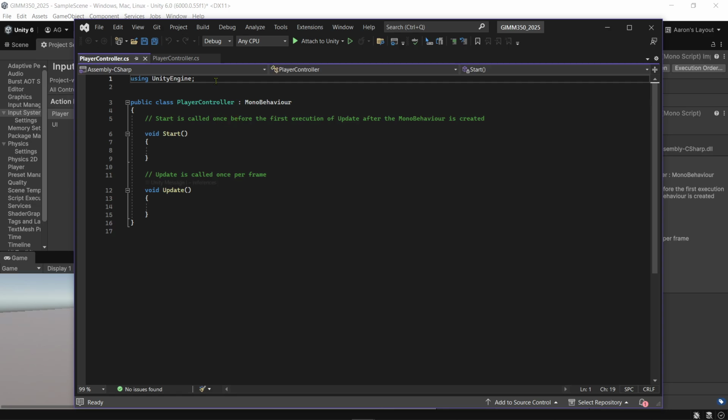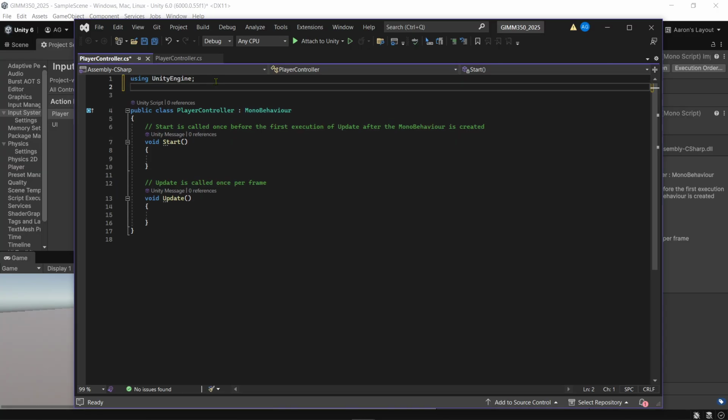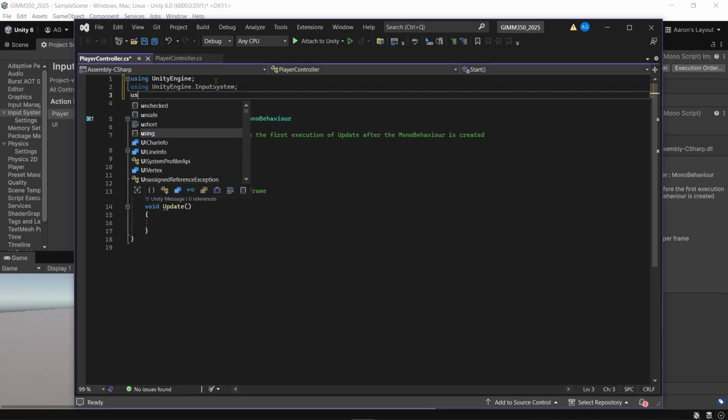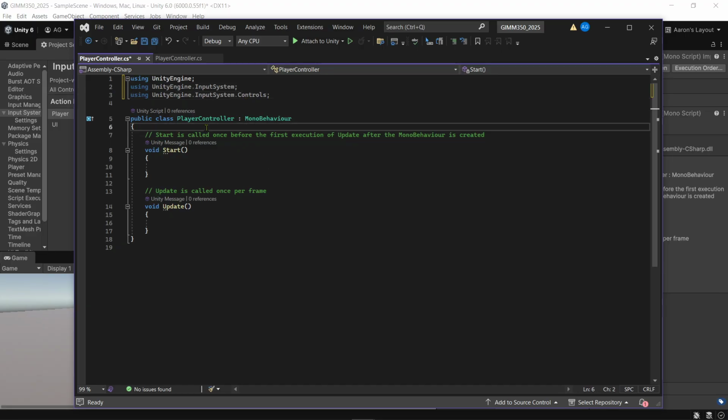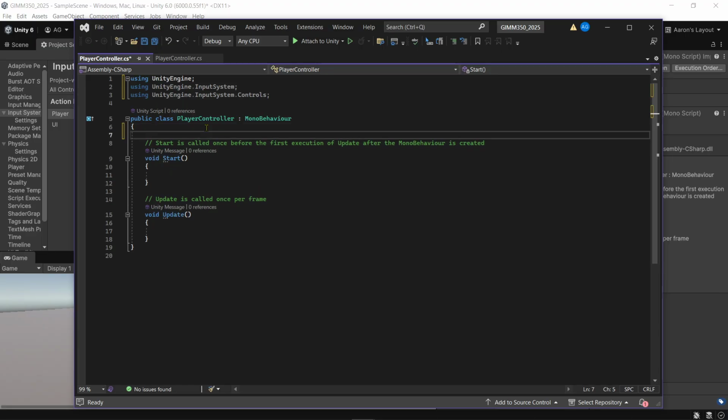We need to let it know that on top of using Unity Engine, we're going to be using Unity Engine dot input system and using Unity Engine input system dot controls. That allows us that. We're going to also create a few variables that we're going to use.